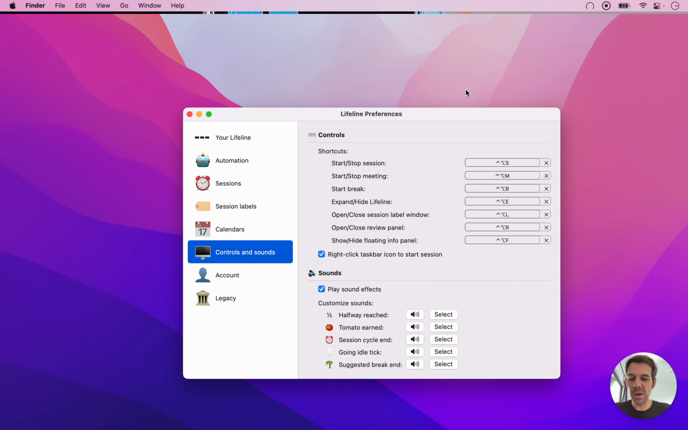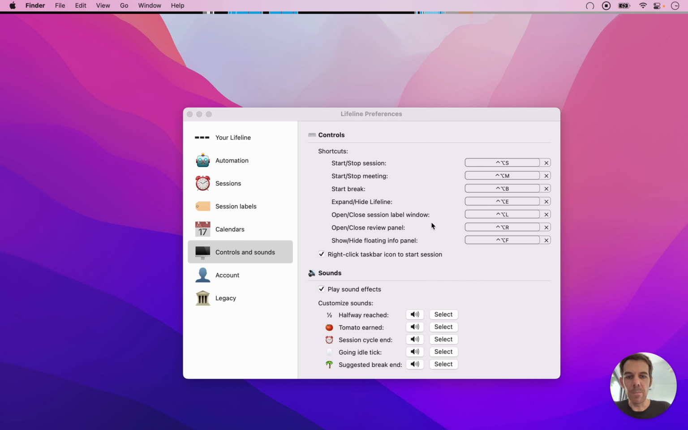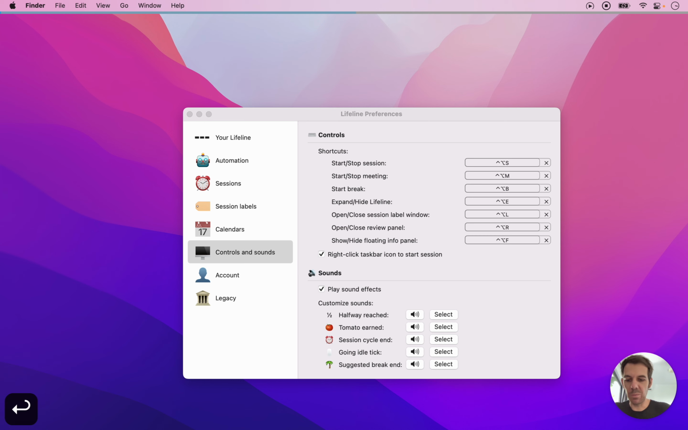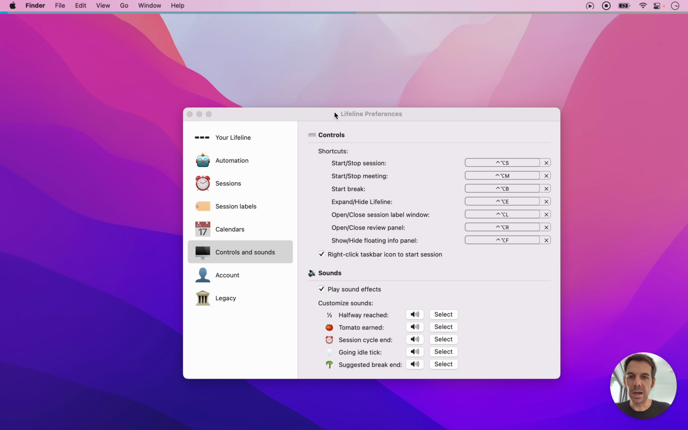You can open the review panel. So that's this panel where you get all your data, something we'll look at in more detail later as well in the next video. And you can open the floating info panel. That only works when you're in a session. So let's start a session. And then if you open the floating info panel, you will see here a panel with some details about your session, which you can put anywhere on the screen. So it has the session label, the session duration, how much time has elapsed, and how many tomatoes you've earned. And from there, you also have some shortcuts to settings and a few other things.